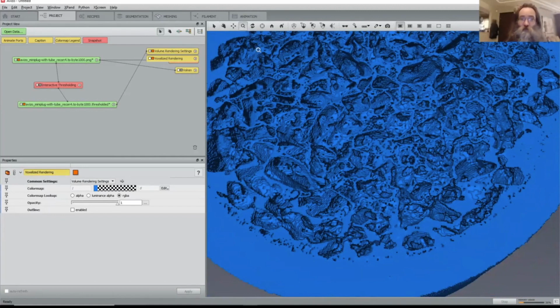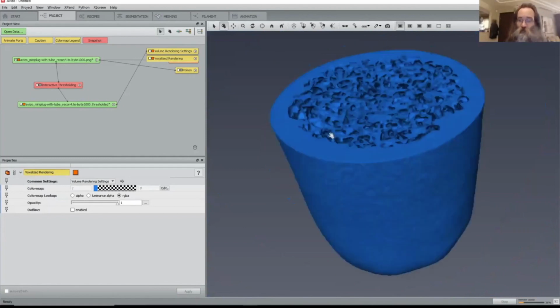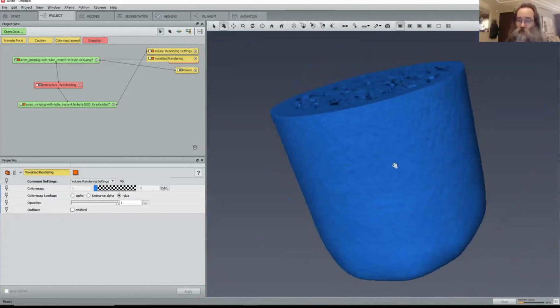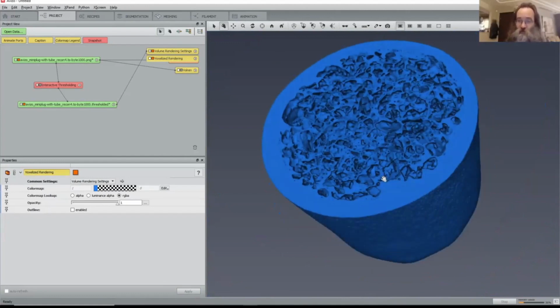Let's zoom out a little bit. So the tube is nicely here. That looks good, but the inside is not what we expected. So we have a lot of stuff inside which we actually would like to get rid of, but we cannot do this with thresholding. All right.